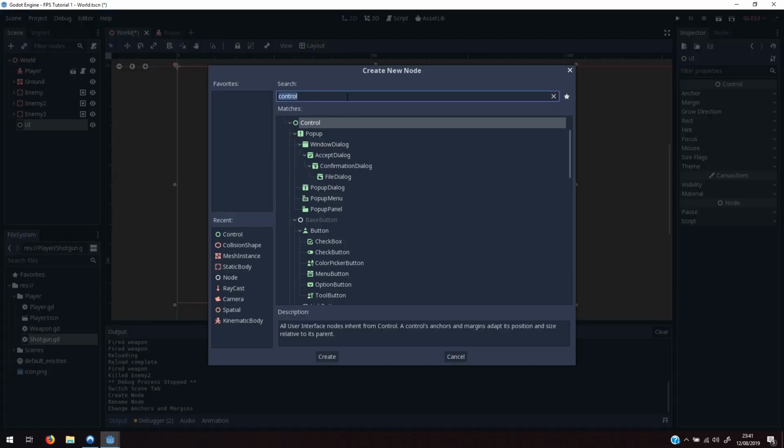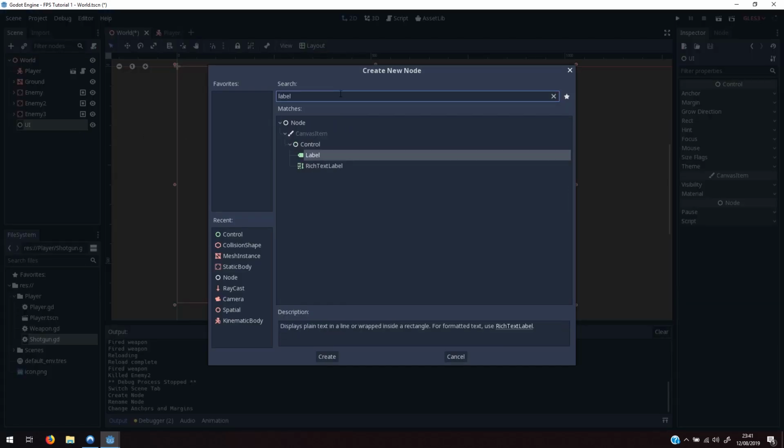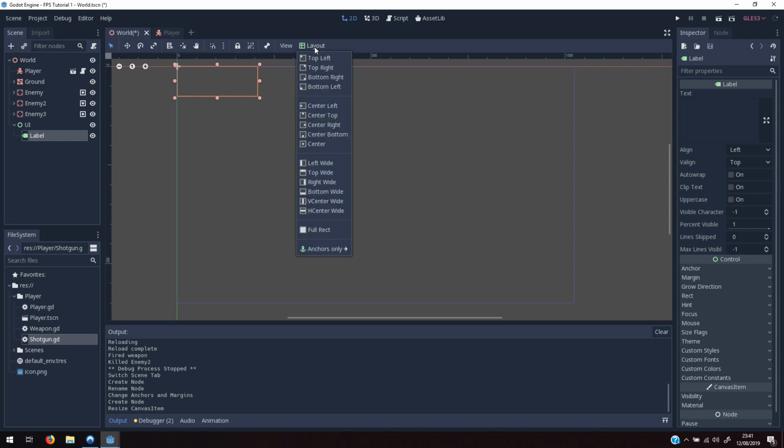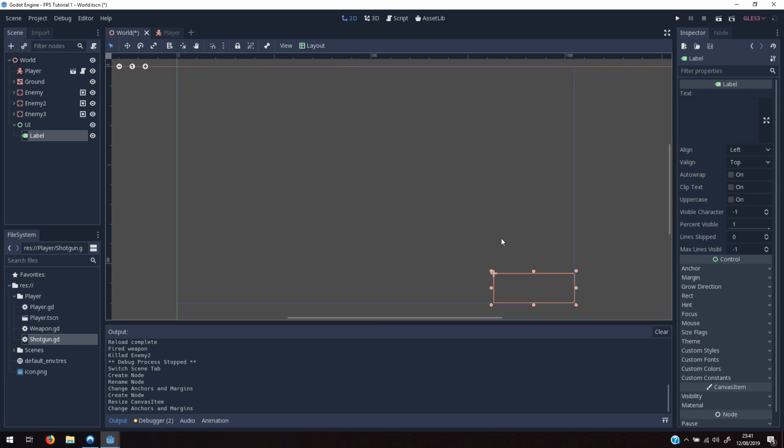I'm going to add a new child to this, and I'm just going to have a Label control. We're going to size this a little bit. It doesn't need to be precise right now. And we're going to put it at the bottom right. And here we're just going to give it some text. So we're just going to say ammo, and let's just say 2 out of 2.